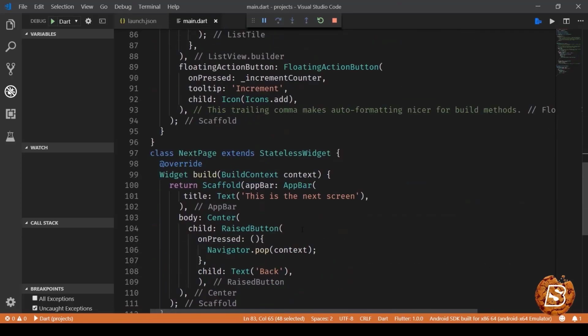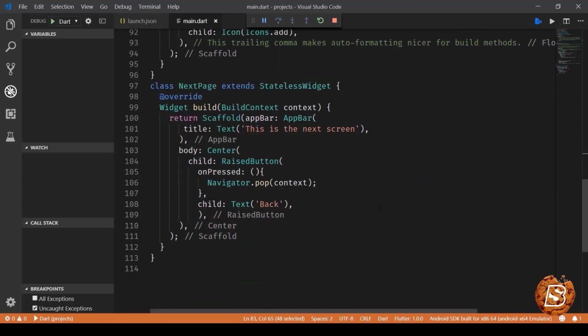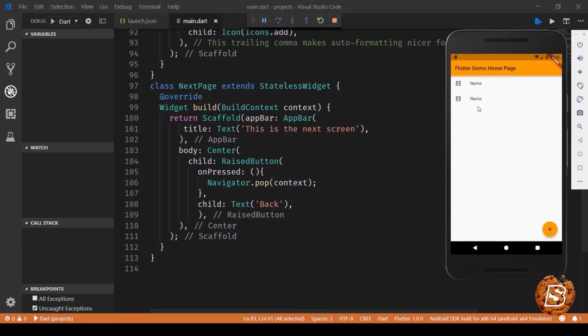Let's go ahead now and run this application and see it in action. So here we have our application. Currently we have two list items. If I click any one of them, you can see that it takes us to the next screen and it says this is the next screen. This is the raised button saying Back. If I click on this one, I'll go back to the first screen. You can also make use of this back arrow to do the same. That's how easy it is to route and navigate in Flutter.